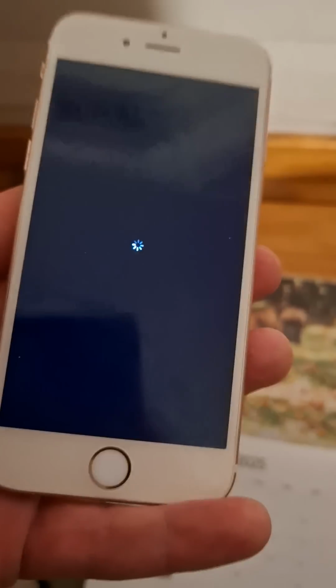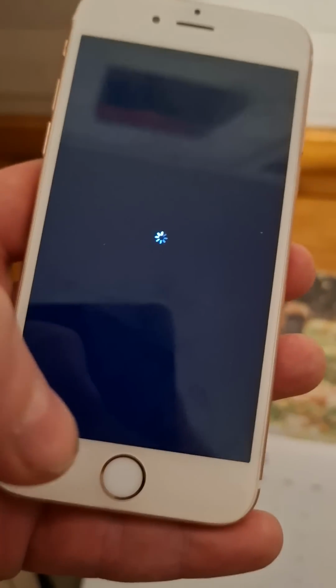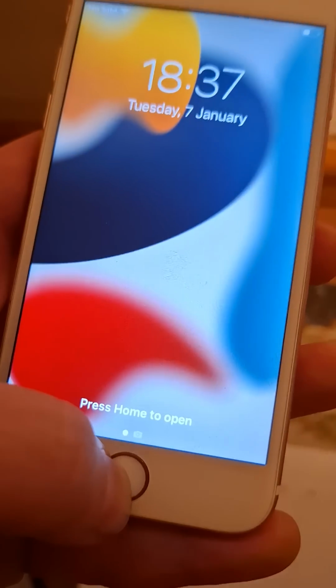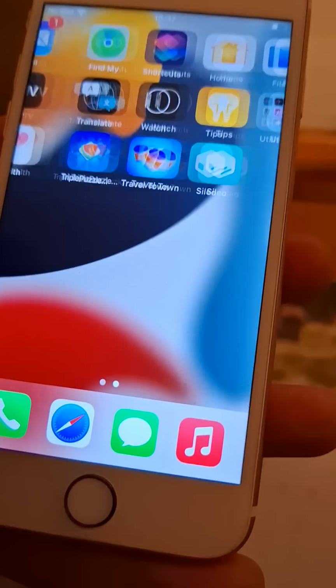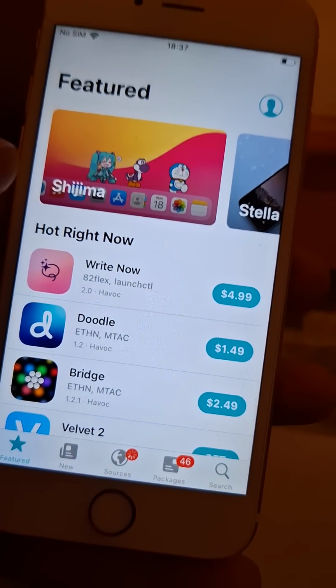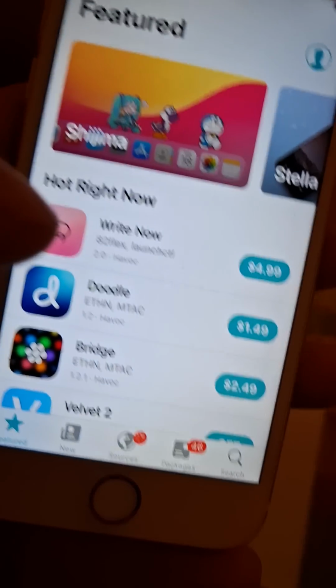There we go. That's the respring. That's the jailbreak respringing your device, finishing installing the jailbreak. And there you have it. There's Sileo. And that's how easy it is to jailbreak the new iOS 18.2.1.